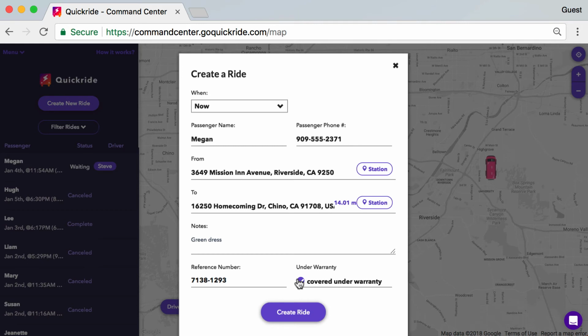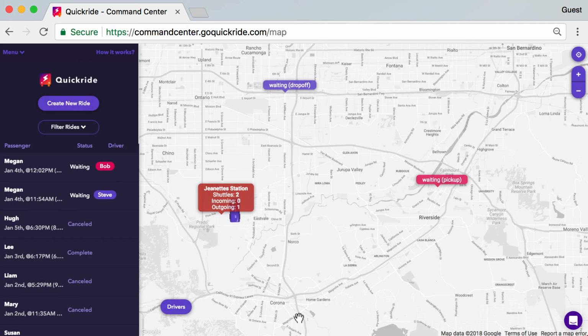When you have filled out all the information on the ride form, review it carefully. Then select Create Ride. The system takes a few seconds to assign the ride to an available shuttle.